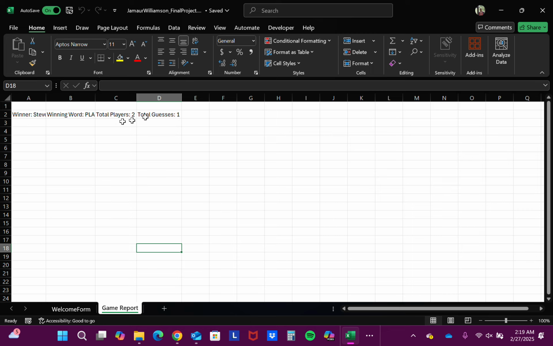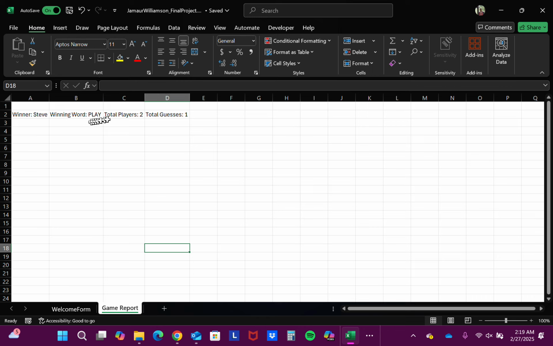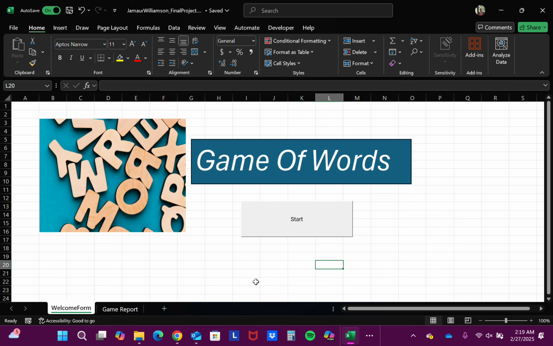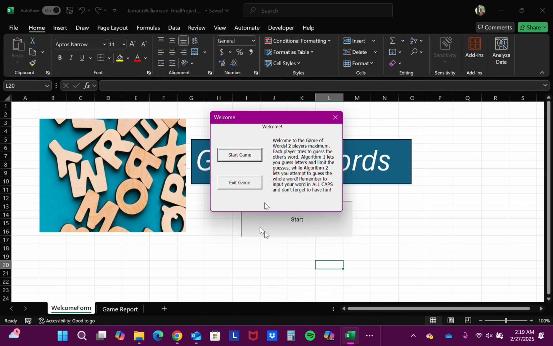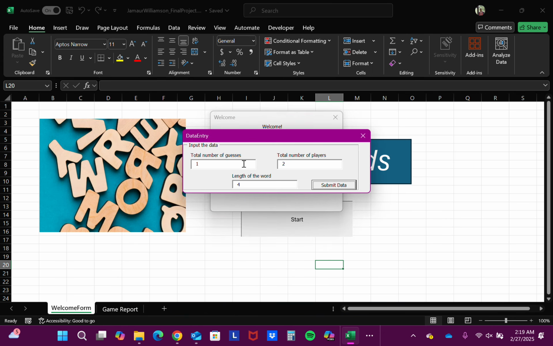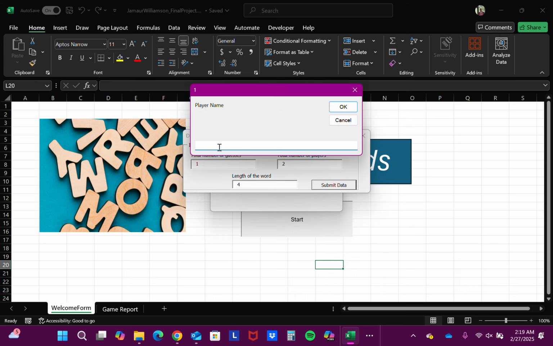So here's the game report. Winner is Steve. Winning word play. Total players 2. Total guesses 1. And we can run through the game as many times as we want. We can go through again. Instructions, start game. Total number of guesses 1. Length of word 4. Total number of players 2. Submit data.